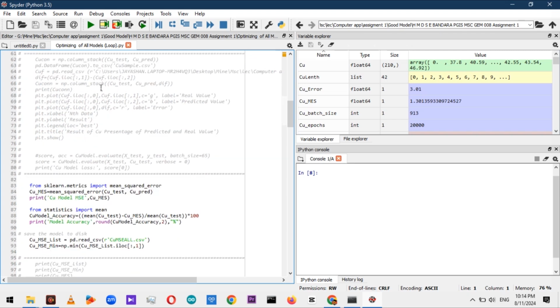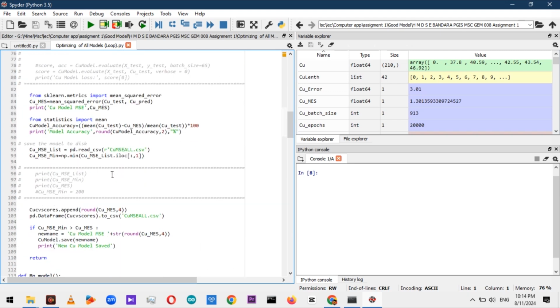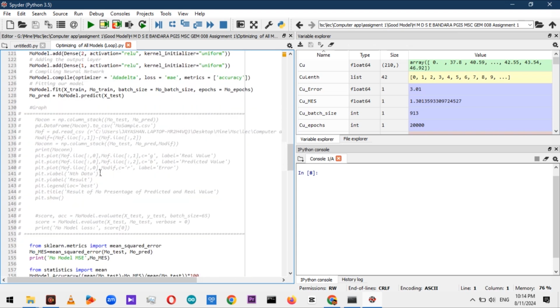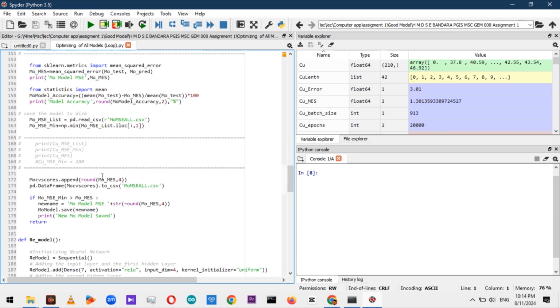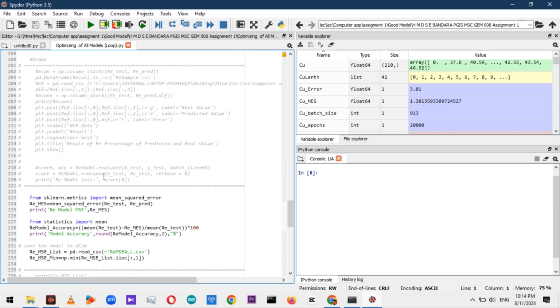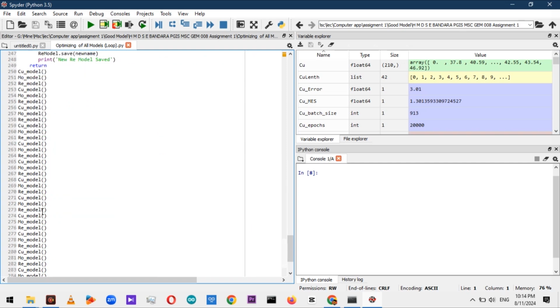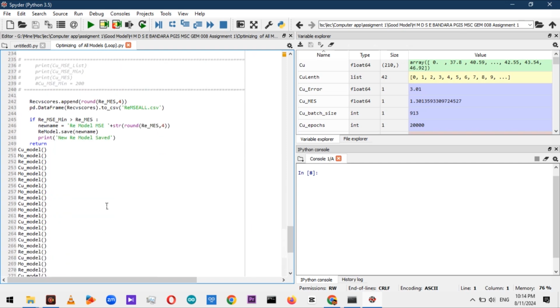Then I calculated the accuracy of the model with the real dataset by comparing the result with the real result. If the accuracy is higher than the previous model, it will be saved as a new model while saving the accuracy of the model into a CSV file. I developed a different neural network for molybdenum as well as rhenium with different sequences.